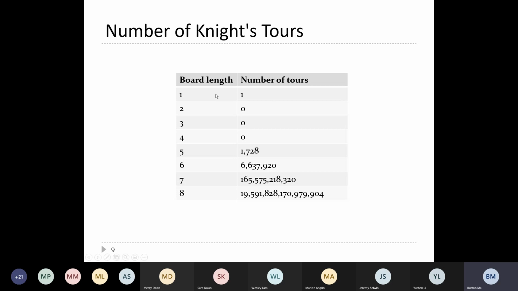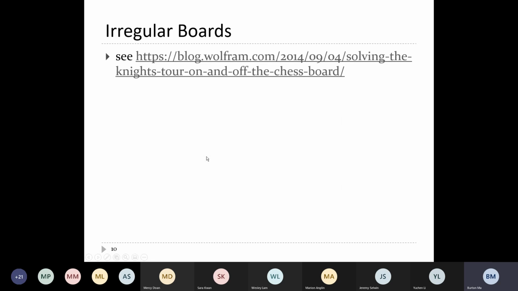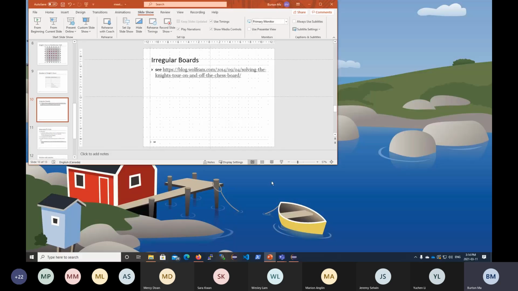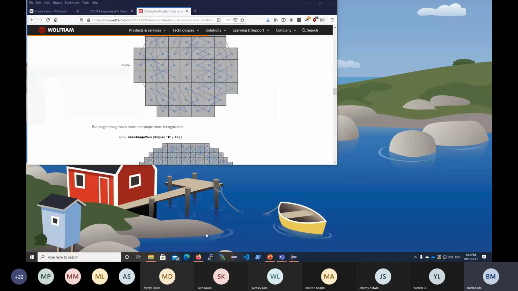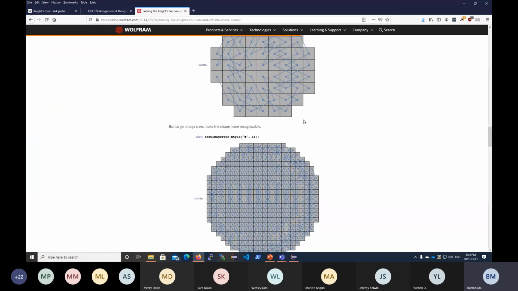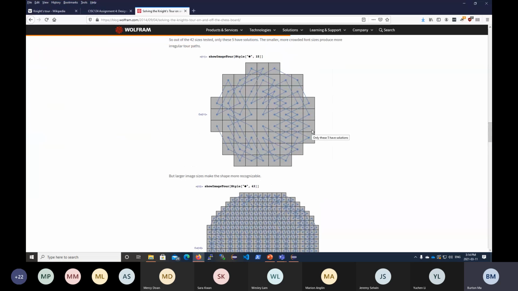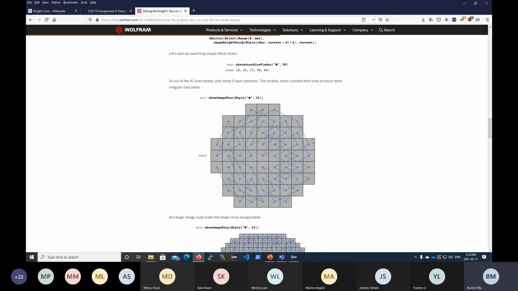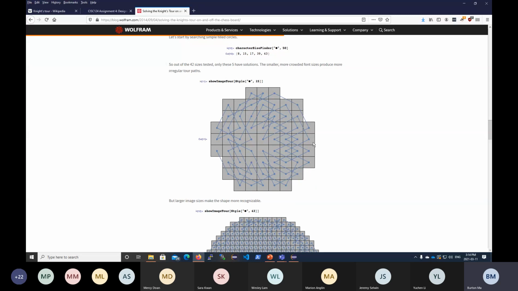So there are also other variations of the problem. You can study the problem on what are called irregular boards, so boards that aren't square. I have the web page open, I think, somewhere. Oh, this is Wolfram, which I'm sure most of you are familiar with if you've taken calculus or linear algebra. You probably know about this website.